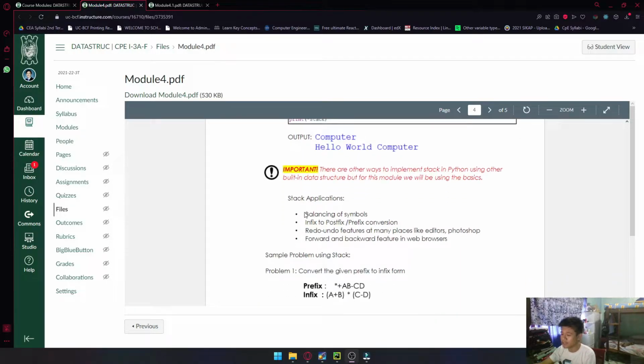So we have here some stack applications, which are really useful in these kinds of situations. We have balancing of symbols. We have infix, postfix, or prefix conversion. We have the redo and undo features in many places like editors or Photoshop. We have the forward and backward feature in web browsers.